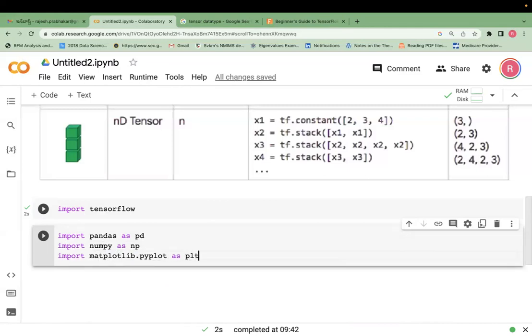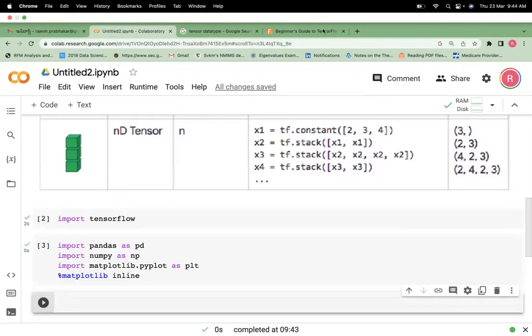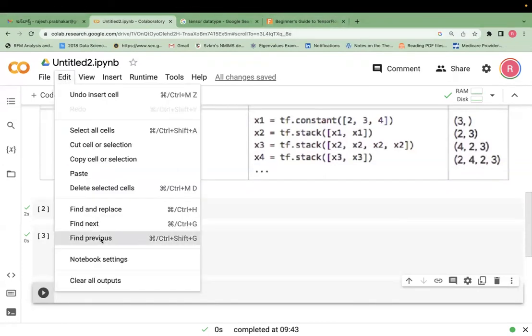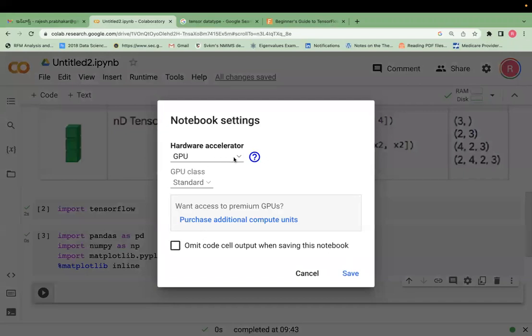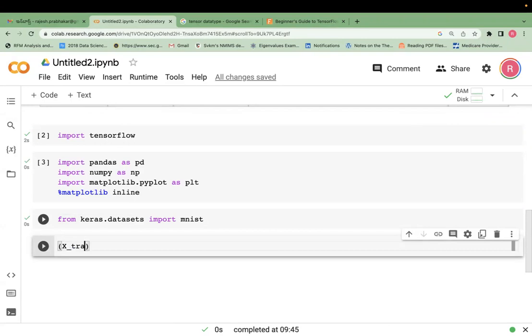matplotlib.pyplot as plt, and %matplotlib inline. All right. All of you have imported the libraries, guys. And also you have changed the notebook settings: Edit, Notebook Settings, change the hardware accelerator to GPU. Now from keras.datasets import mnist, and x_train, y_train, x_test, y_test is equal to mnist.load_data.